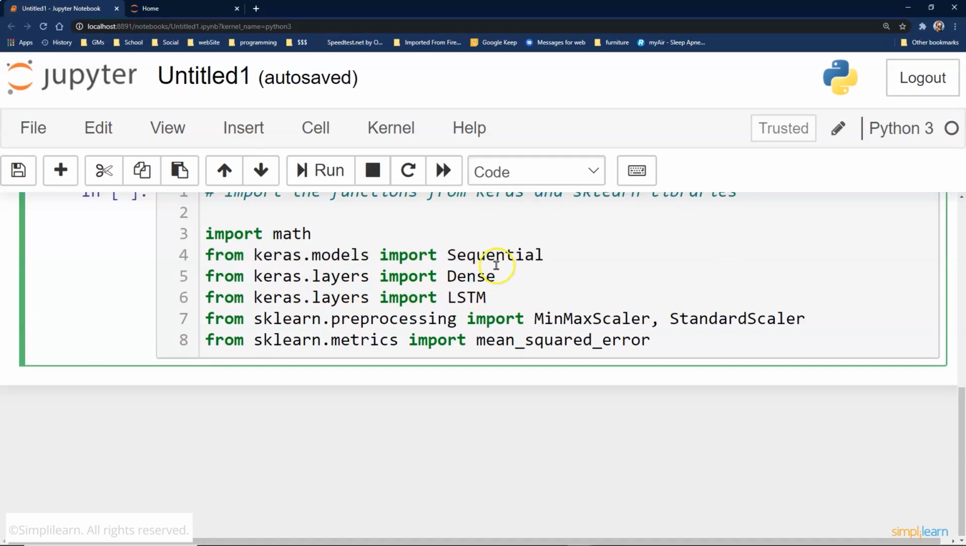When we talk about these layers, Keras has so many built-in layers. You can do your own layers. The dense layer is your standard neural network. By default, it uses ReLU for its activation. And then the LSTM is a long short-term memory layer. Since we're going to be looking probably at sequential data, we want to go ahead and do the LSTM.